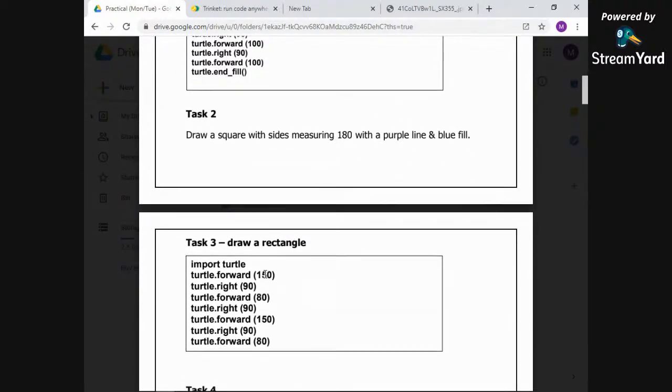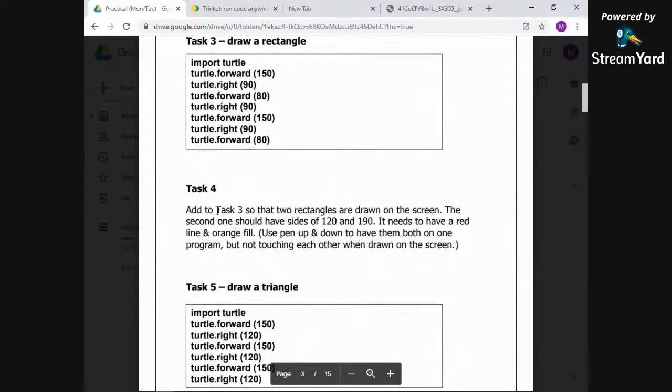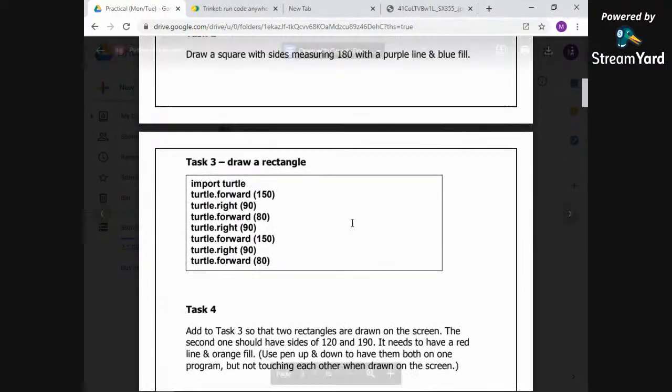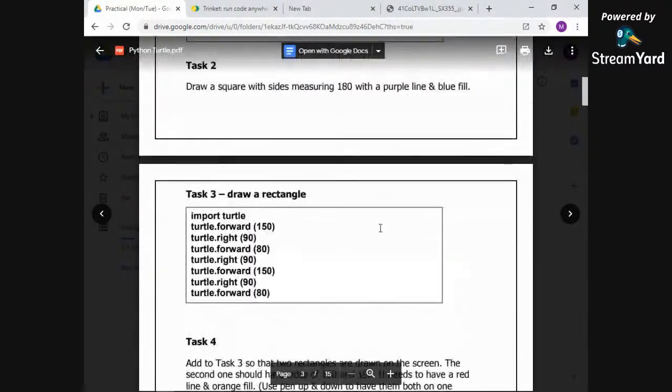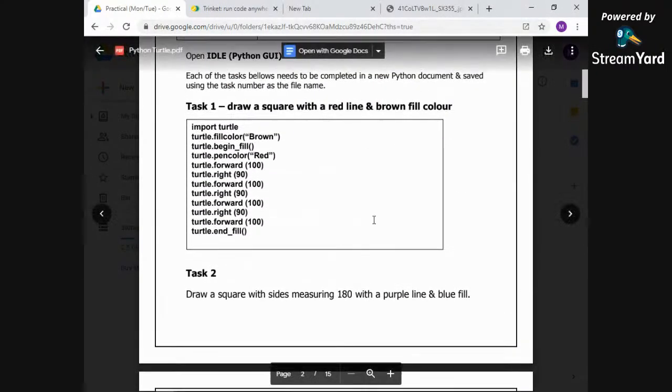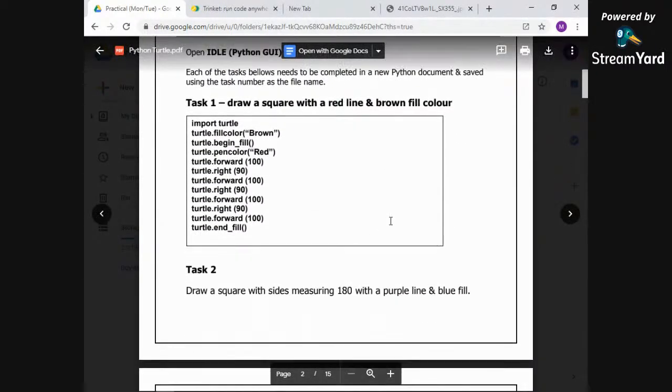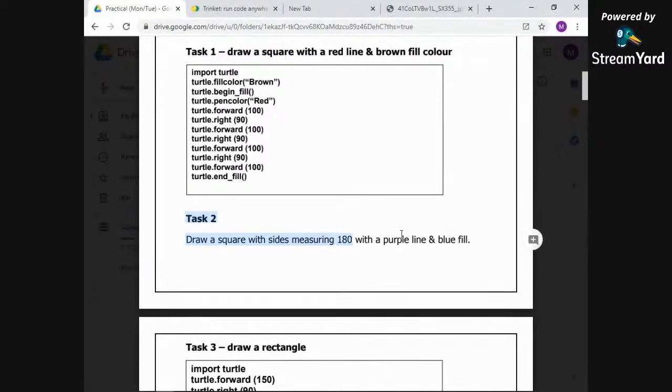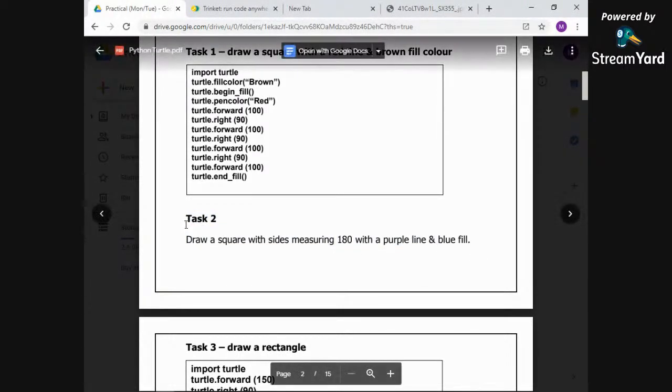Once you've done that, move on to task three and then see if you can do task four. I'm going to give you a few minutes and I'm going to ask where you're up to once you've done that. So I'll leave the instructions on the screen for you there so you can remember what you're supposed to be working on, but have a go at that, please. Have a go.